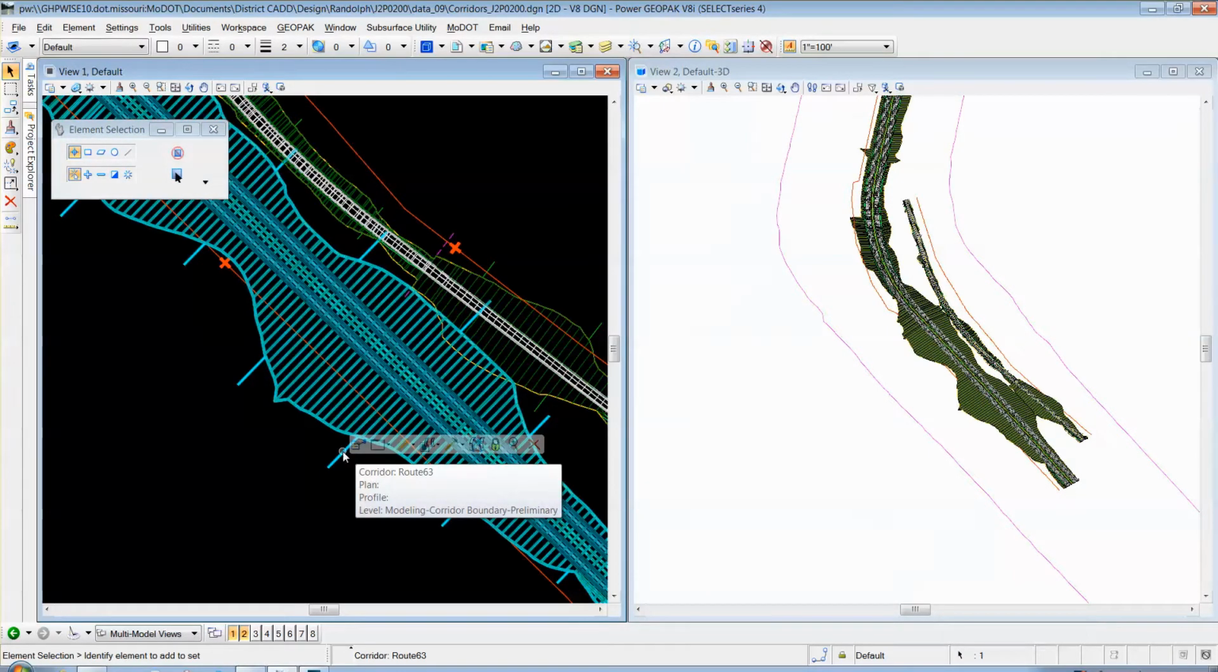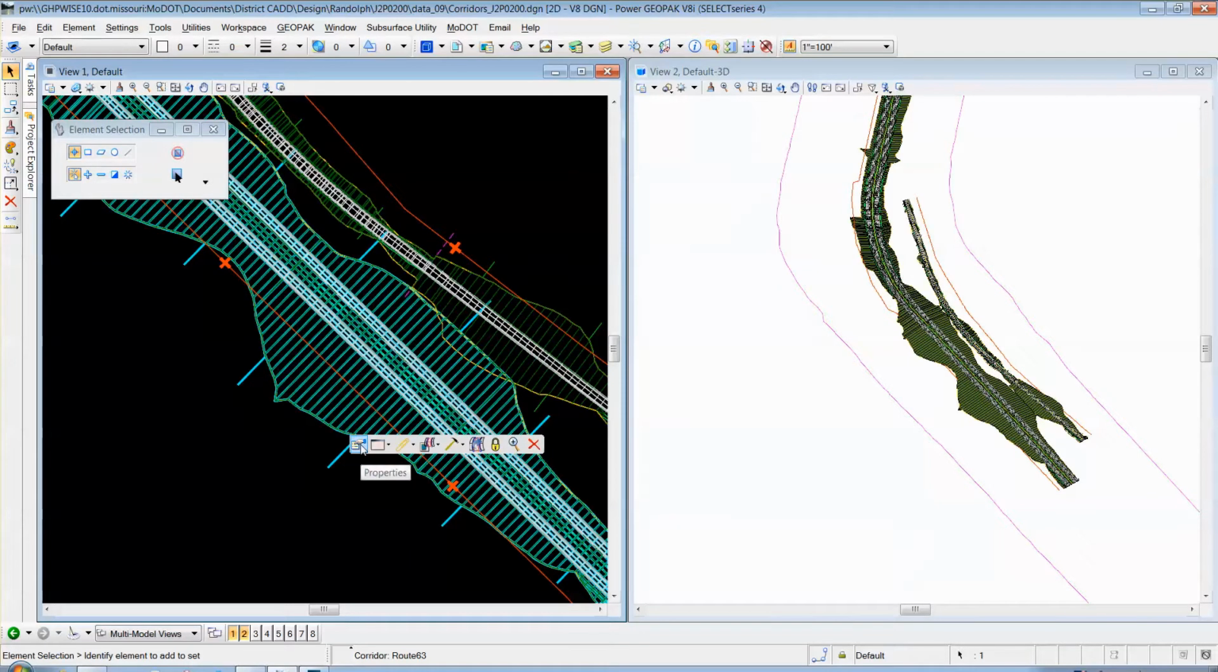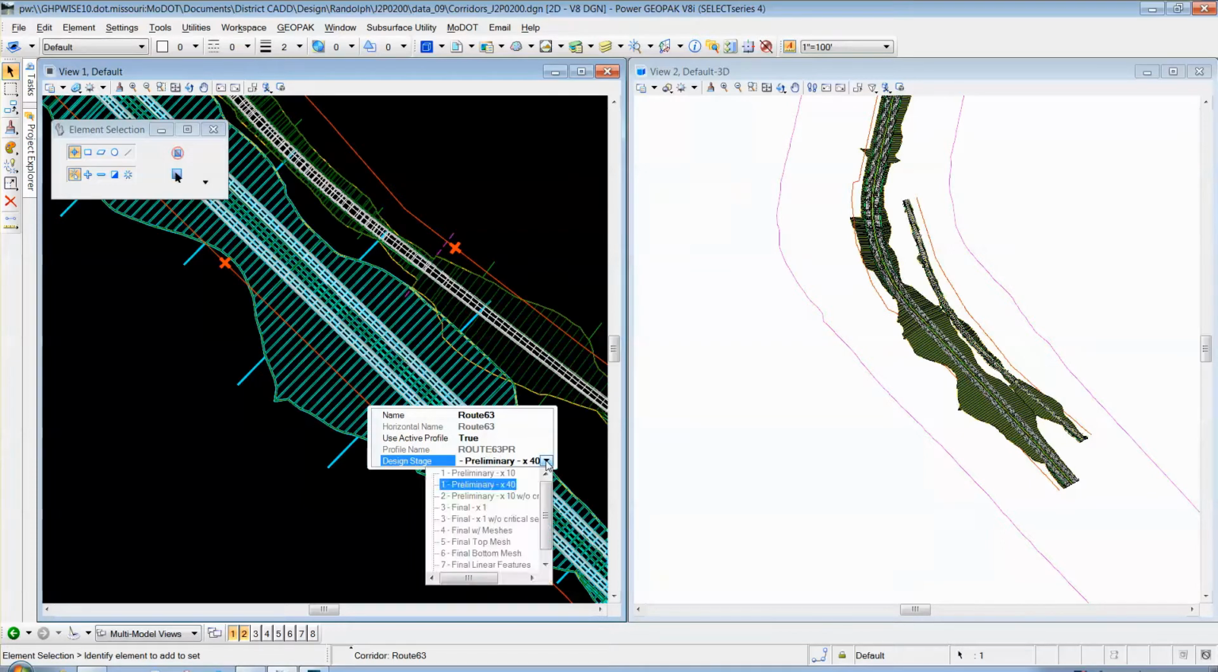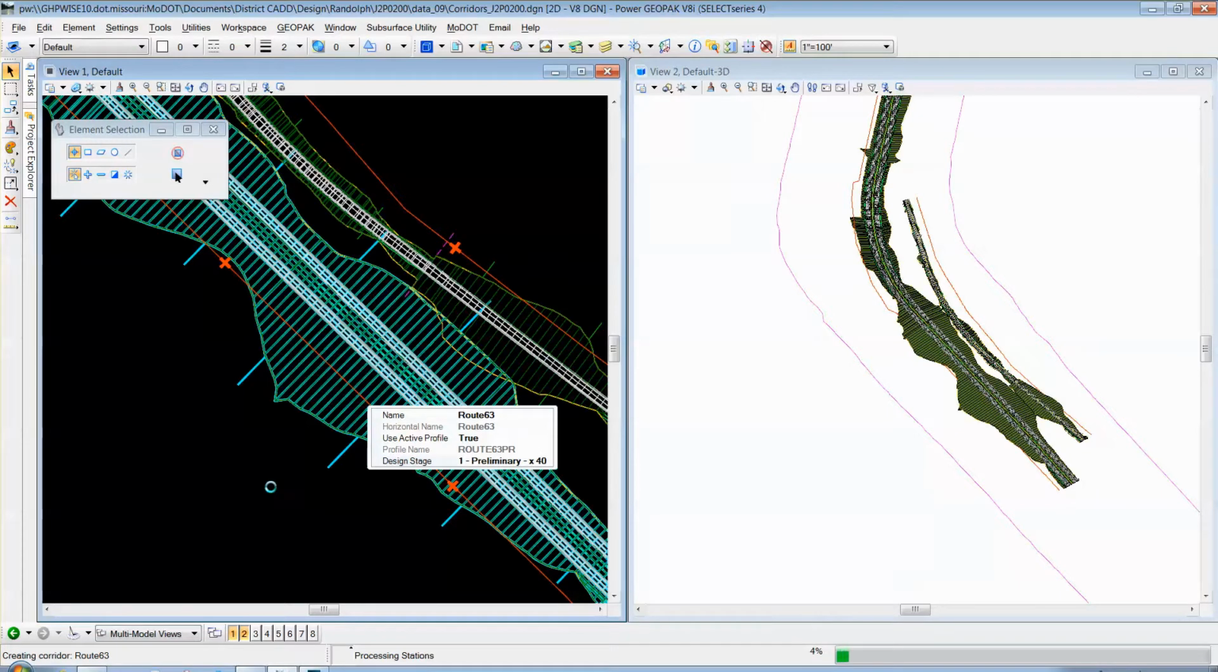So what you'll do is get to the corridor, highlight it, and you'll get your heads-up display. The first one is the properties. We'll go in there and look at what design stage we have it set at. Right now it's set at preliminary times 40, meaning it's 40 times whatever we use for a template drop, and that's giving us our distance. So what we want to do is change it to a final of 1, to give us our very final cross sections. When we do this, it'll take a few moments to process, and you'll see the template drops get much closer.